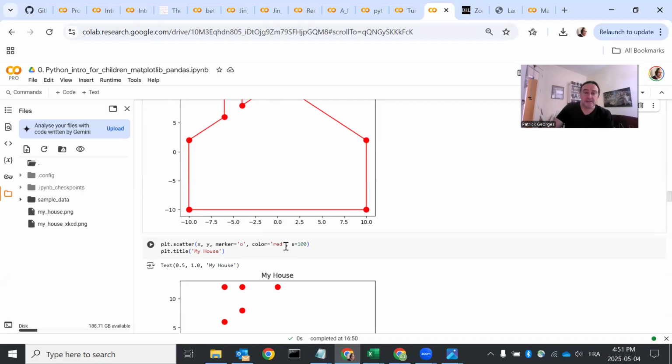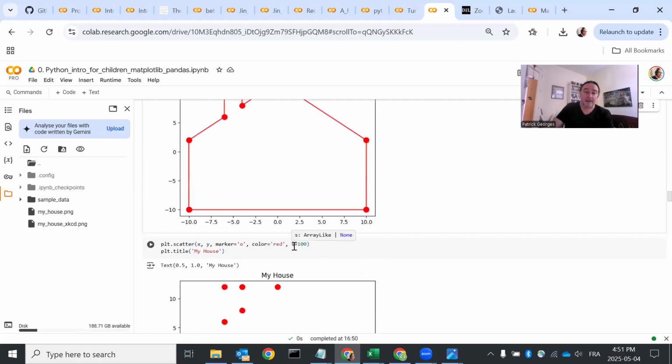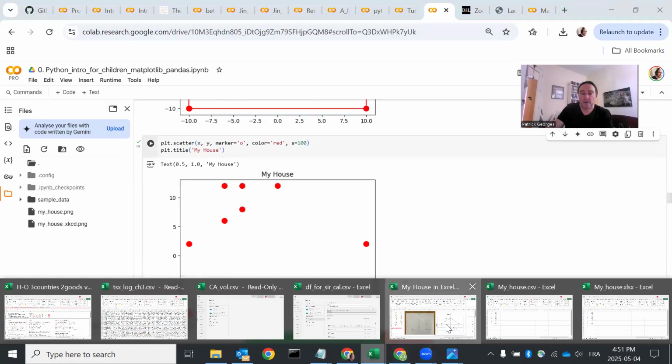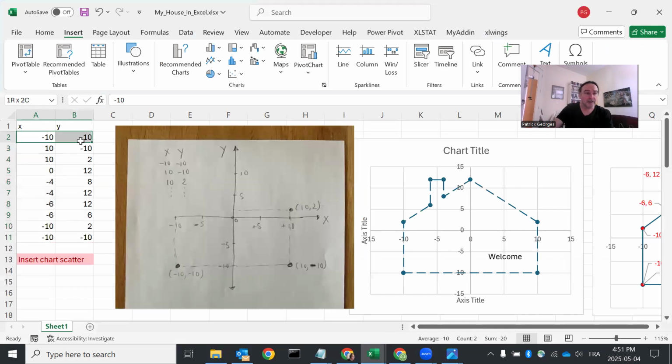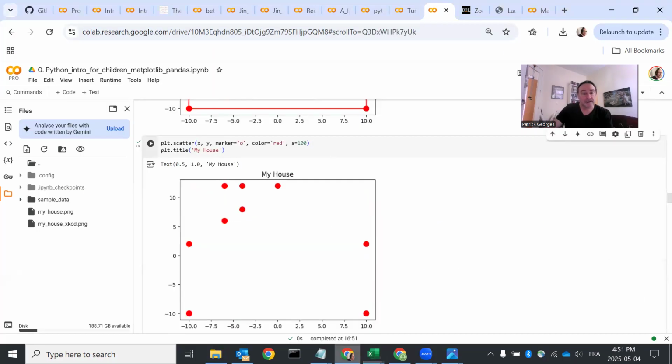For some reason, the size that you have to put here is different from the marker size. Here, you really need to write markersize. Here, you need to write s for size. Don't ask me why, I know it because I have used it before. But anyway, if I run this, that's what you are going to get. So I have the coordinates as I would have if I were just selecting insert chart in Excel and choosing this. That's what matplotlib gives me as well.